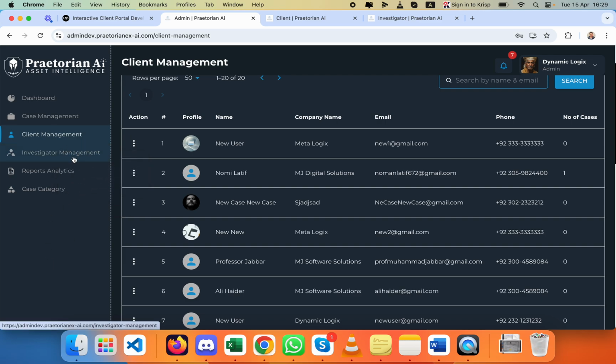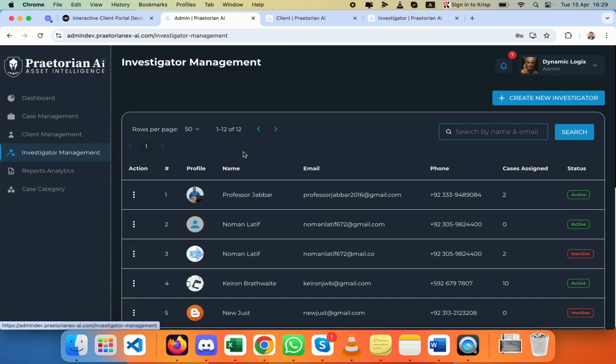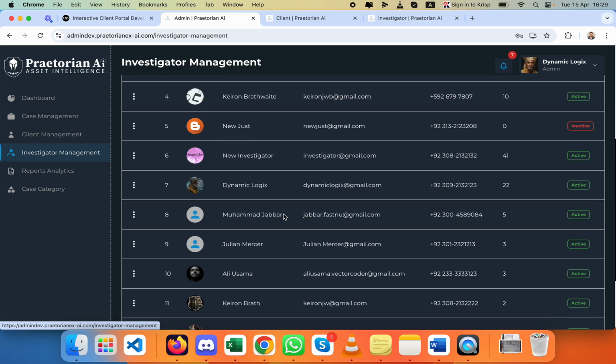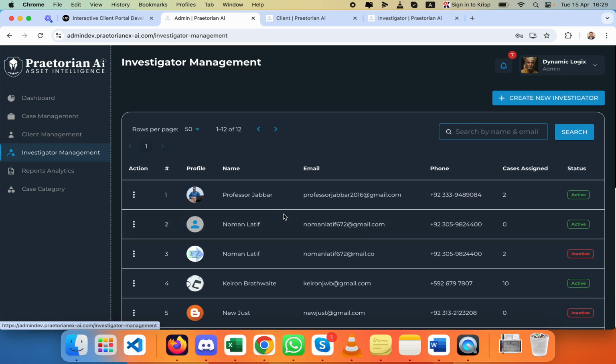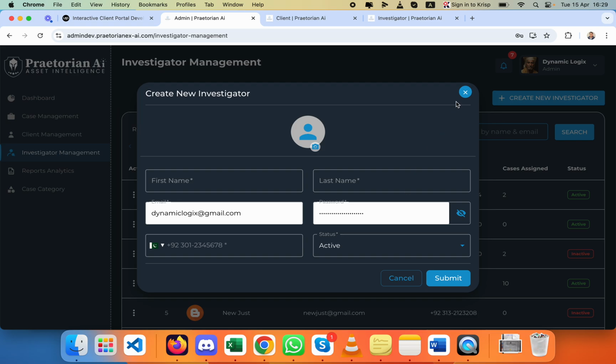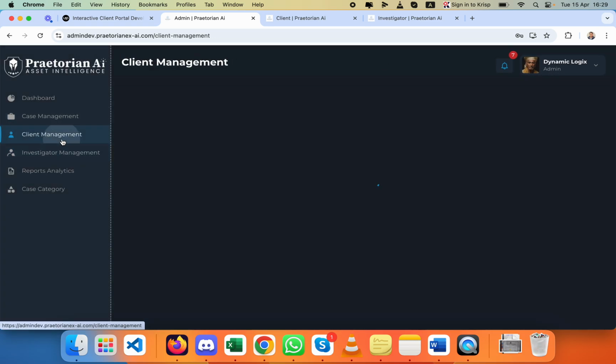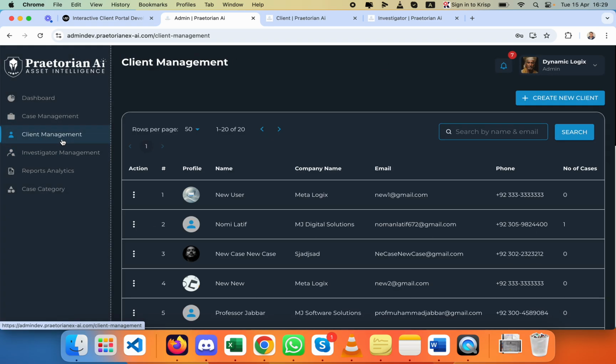Then there is another similar section where the admin can view the list of investigators available in this system, and also create a new investigator account. So these are the different actions that an admin can perform for clients as well as investigators.